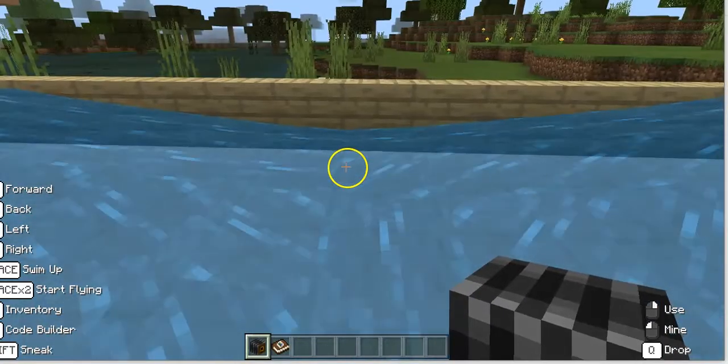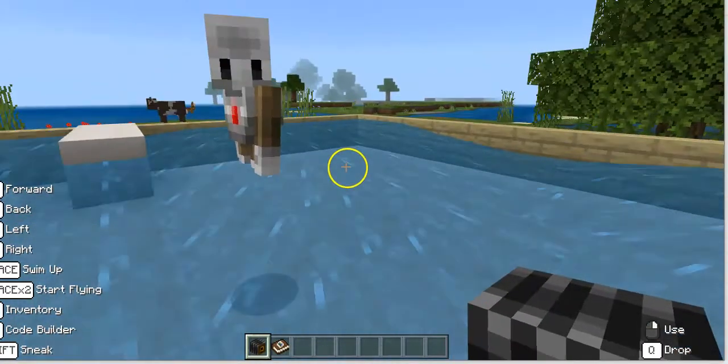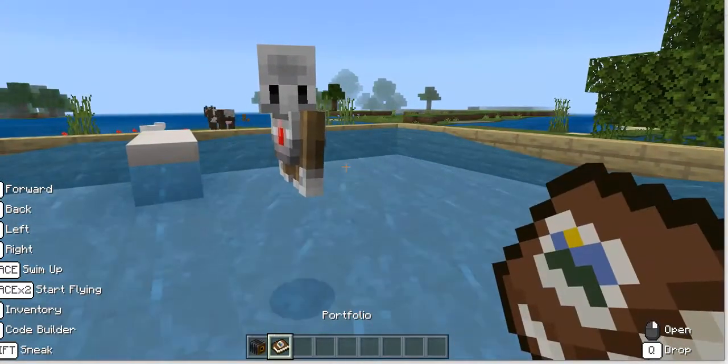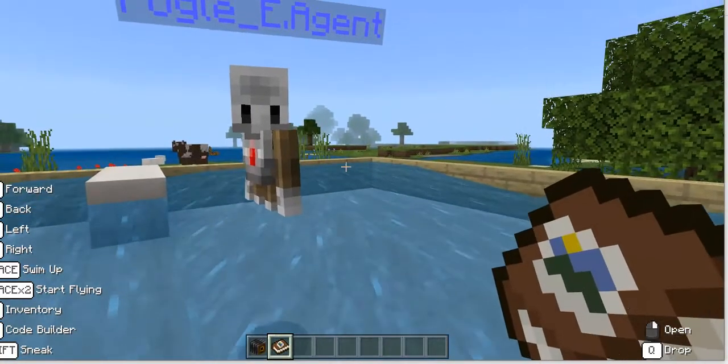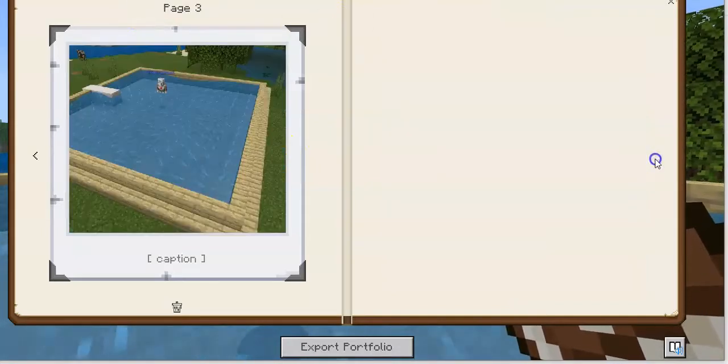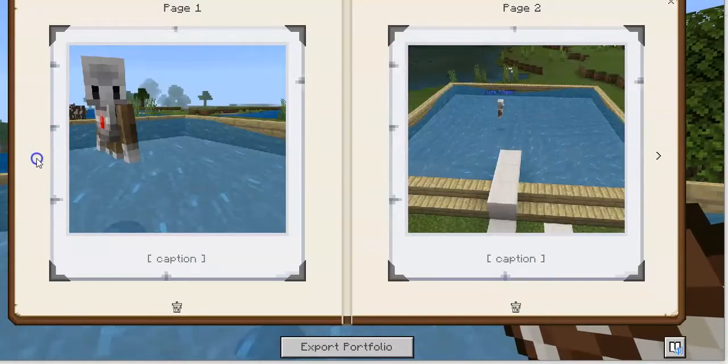You could certainly take more if you want. It depends on how detailed you want to show your creation. Then what I'm going to do next is press the number 2 button on the keyboard. It's going to bring up my portfolio. I'm going to right click again to bring up my portfolio, and you'll see the pictures that I've taken. It looks like page 1, page 2, and page 3. The first picture I took goes further down into the book, so if you want them in order, you have to think backwards.